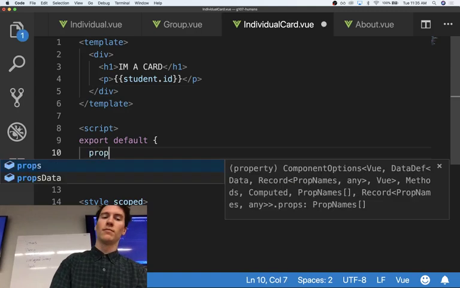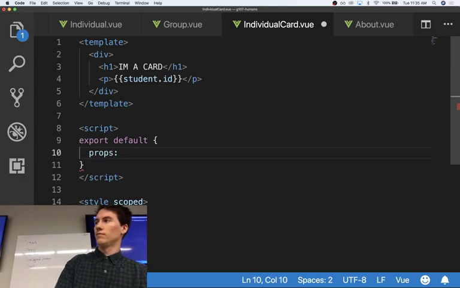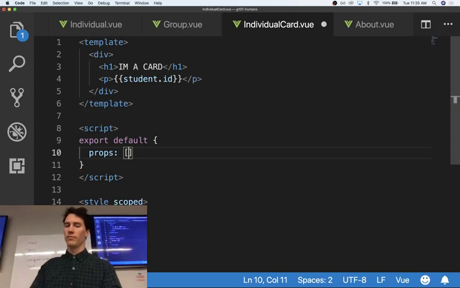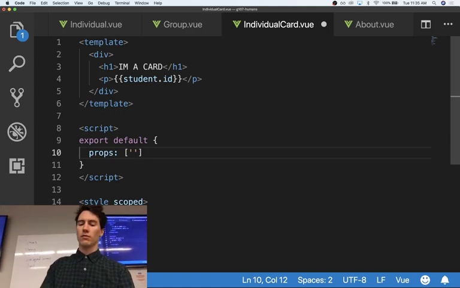Props, and then is it just a student? It is, so it's an array, which is the easier syntax for it. Okay. And then you just give it a string, and we called it student. I believe you did. So now, that's the key. Yeah, that is the key, right?